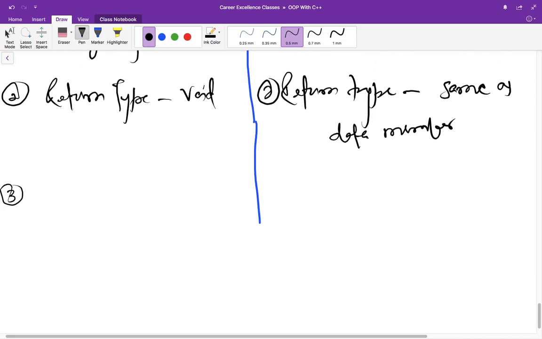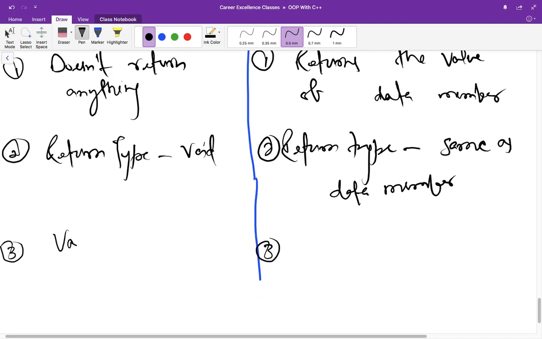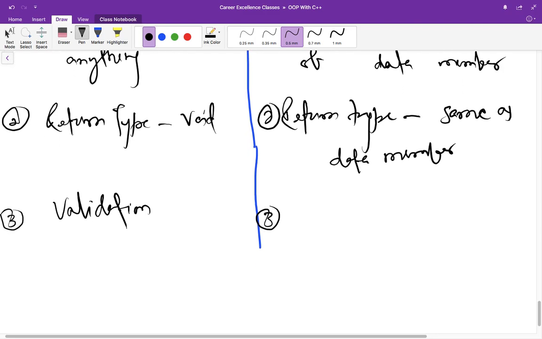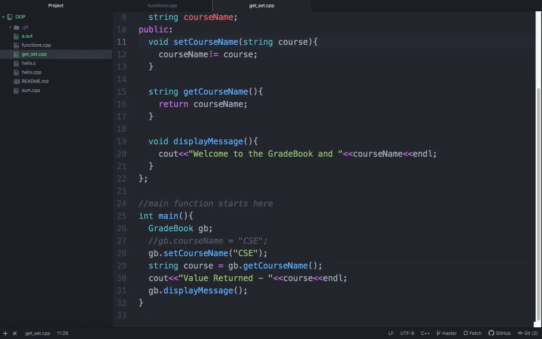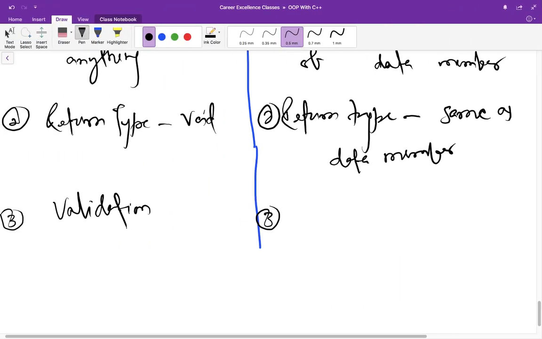Let's see some more differences. What does it perform? Set performs some validation, and that's why it's required, otherwise we would have directly assigned the variables, right? So we need some validations here. Right now we are not doing any validation at this point of time, but we will be doing some validation here, because the course name could be anything, right? If someone has assigned some invalid value, we'll try to validate it first. Second thing, in get we don't need any validation, because we are just returning a value, right? Whatever that value is, just return it.